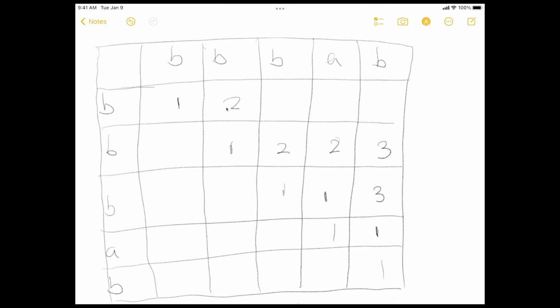And then B and B are the same again. So we plus 2 from here. So we get 3. Then B and A, sorry, B and A are not the same. So we take the maximum of these 2. So 3 and 2, the maximum is 3.